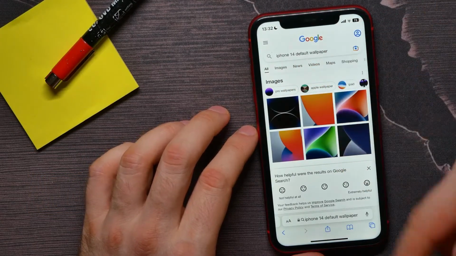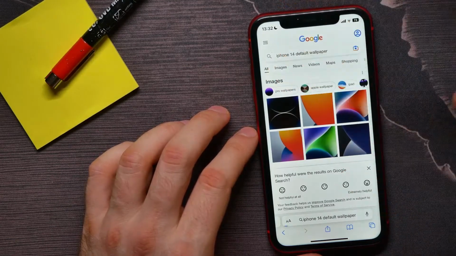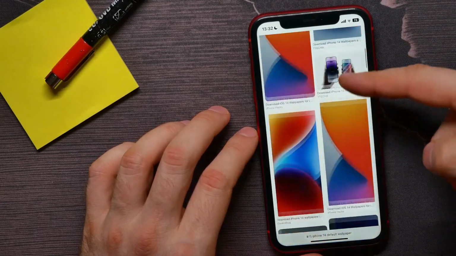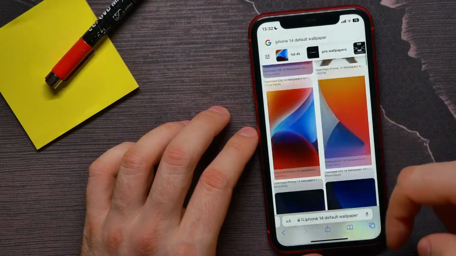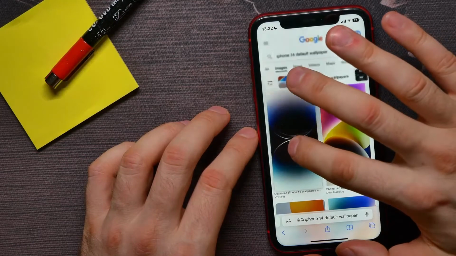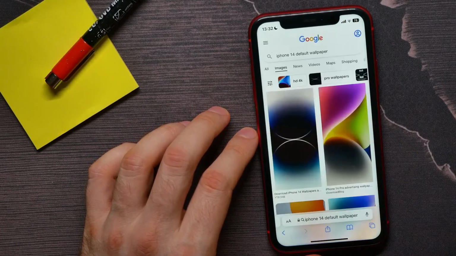wallpaper. It brings you to that web page where you can tap right here at Images tab to sort just images here, and then you can go through that wallpapers, and once you find the wallpaper that you like, you can hold down on that image and then tap on Save to Photos.